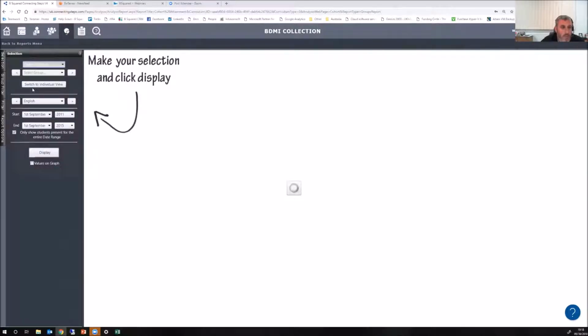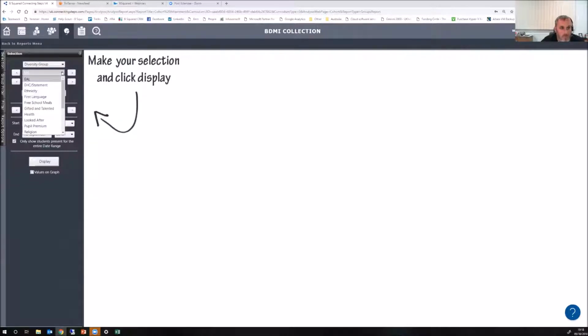Under diversity groups, we have a number of preset ones. So EAL, whether in the EHC, ethnicity, first language, free school meals, gifted and talented, health, looked after, pupil premium, religion, SEN, the SEN type, service child and education. And then after that, a number of groups you can create yourself. So all of these can be imported from your MIS.